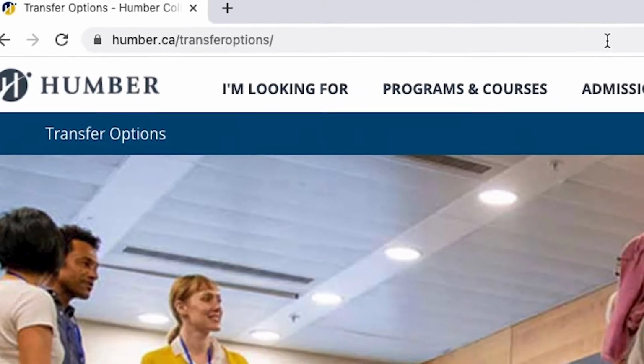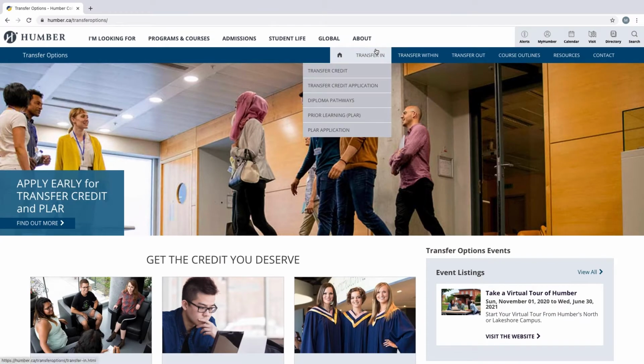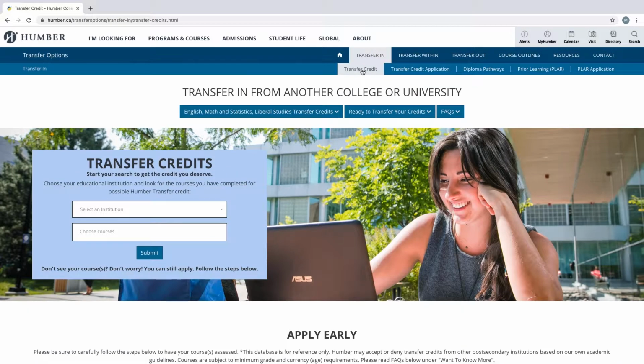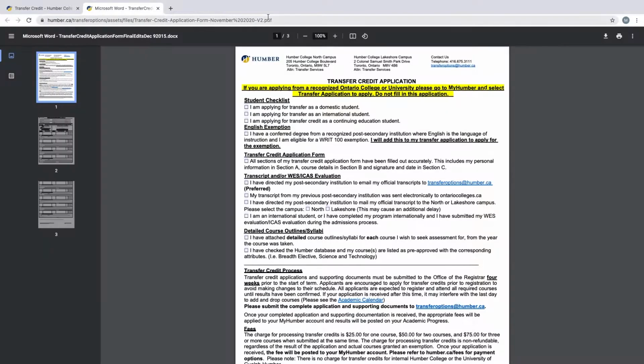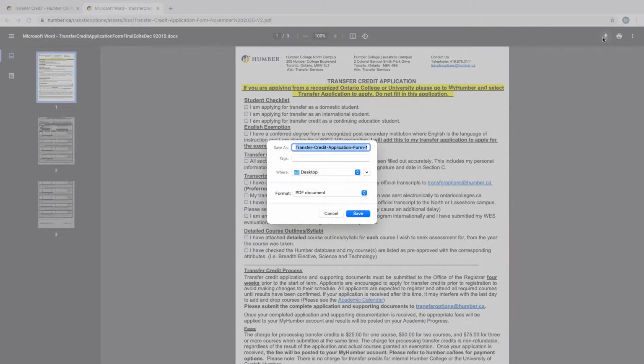First, visit humber.ca/transferoptions. Under Transfer In, select Transfer Credit, then select the Transfer Credit Application tab. When the form loads, download it onto your computer before filling it out.